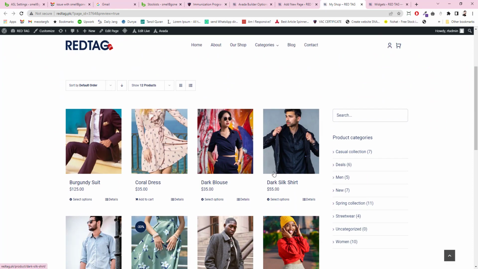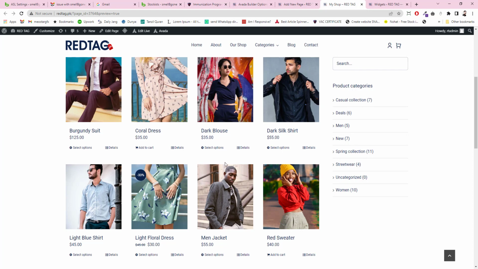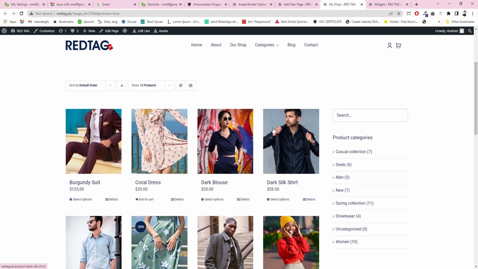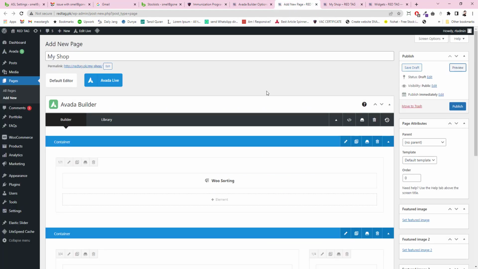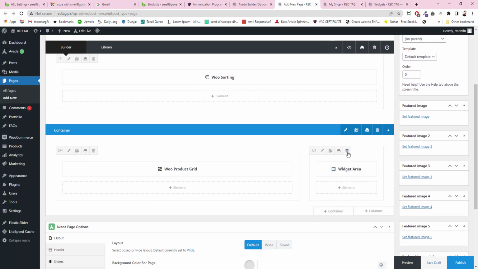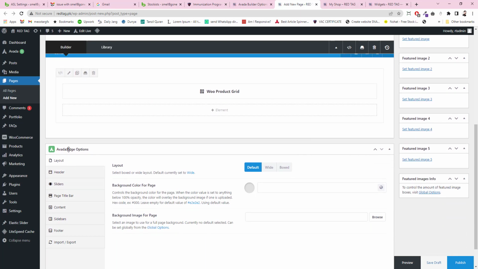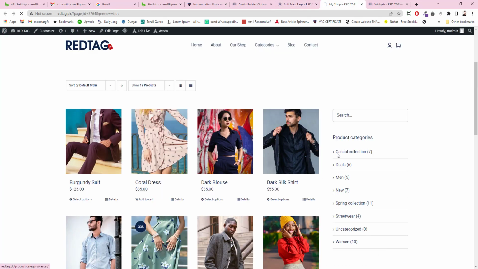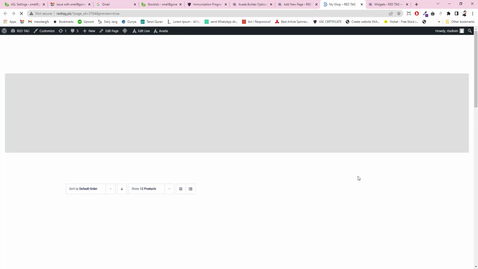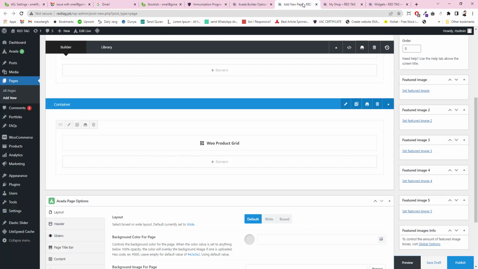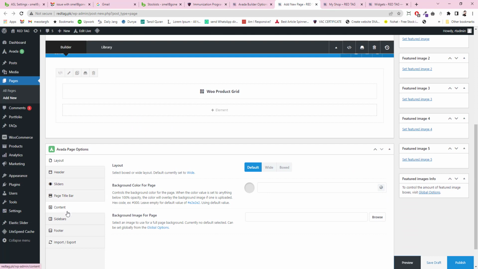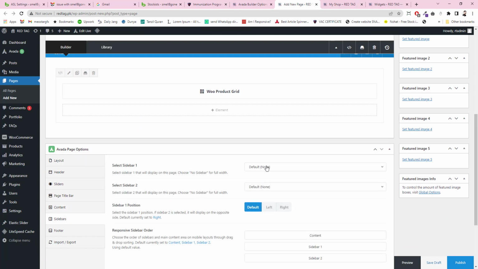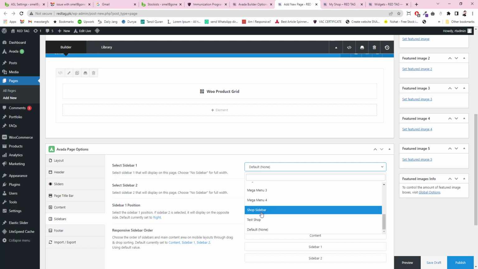This is the way you can create a custom WooCommerce page. And sorry, I forgot to tell you, if you are not adding a widget area, I'm going to show you again, you need to go to Avada page builder and use global sidebar. I just use a single column and I show you what the result is. This will not show a widget area like this. And now I'm going to add a sidebar, and same thing, shop sidebar.